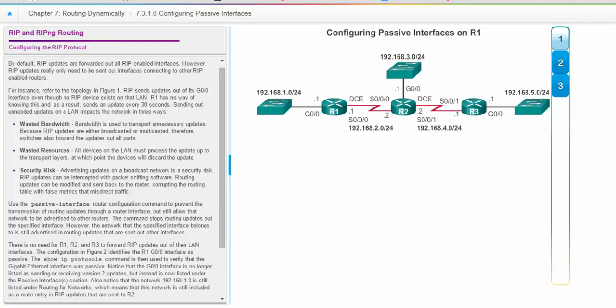You use the passive interface router configuration command to prevent transmission of routing updates through a router interface. But this still allows for the network to be advertised to other routers. The command stops routing updates out the specific interface. However, the network that the specified interface belongs to is still advertised in your routing updates that are sent out the other interfaces.